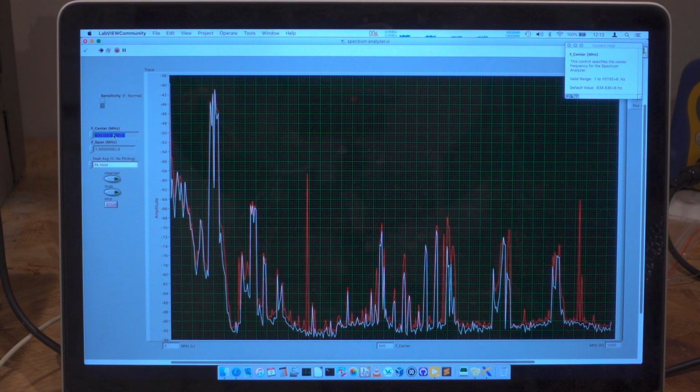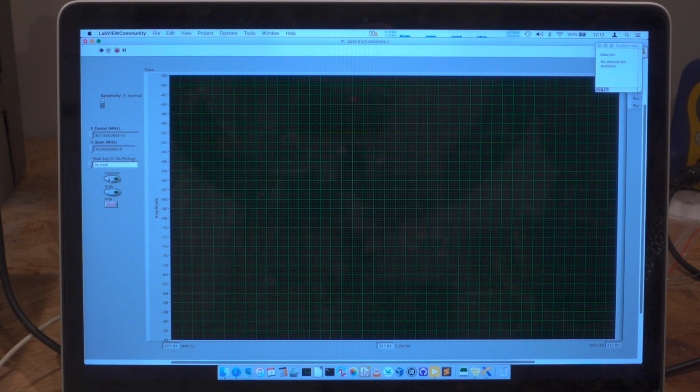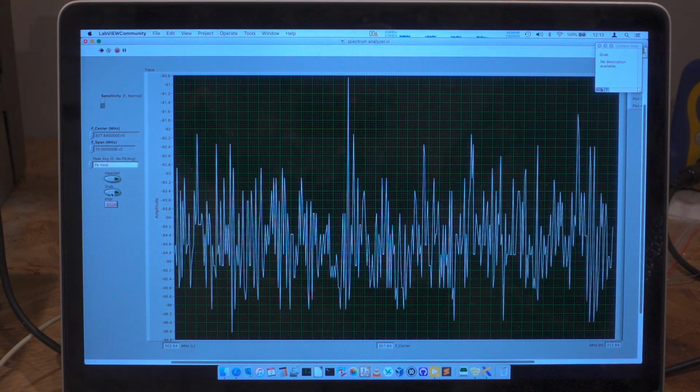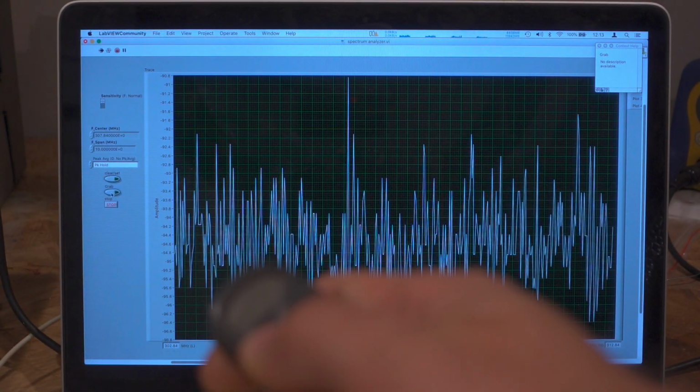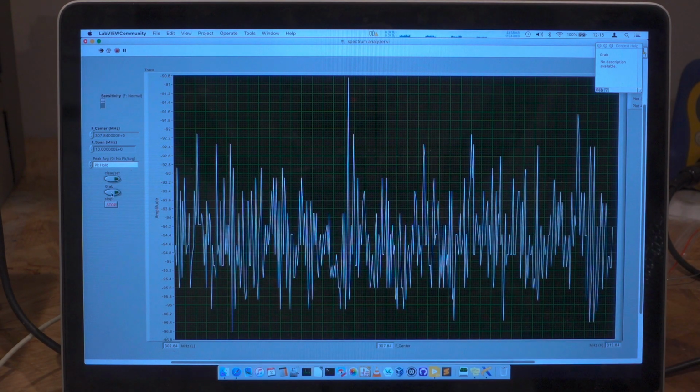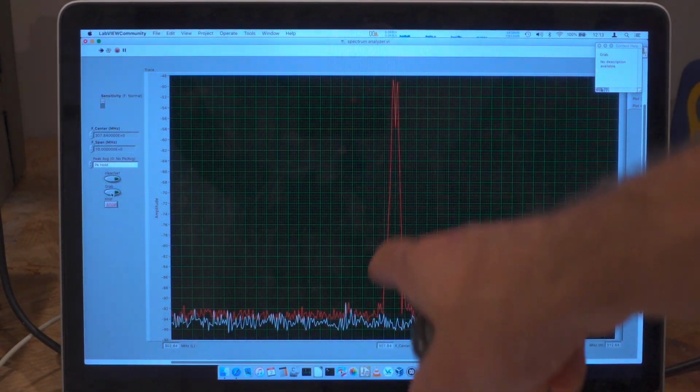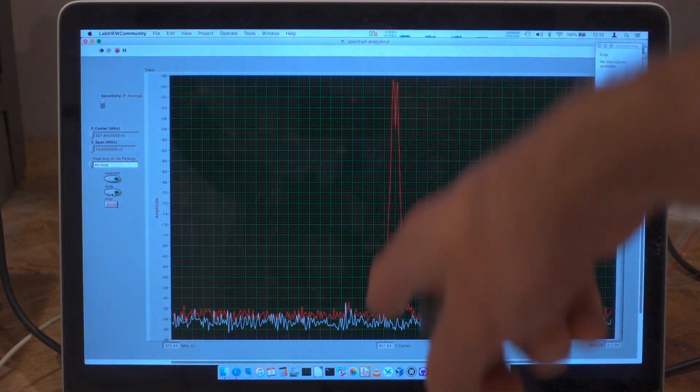and so if we come in here and set our center frequency to 307.84 megahertz, and then we'll make our span 10 megahertz, and we'll go ahead and clear this, and we'll grab a new frame. You'll see here's our baseline. This is just noise, and so now if we hit our key here a few times, you can see that we have a very obvious peak here right at 307.84.